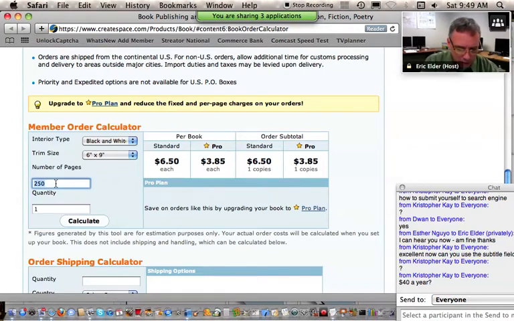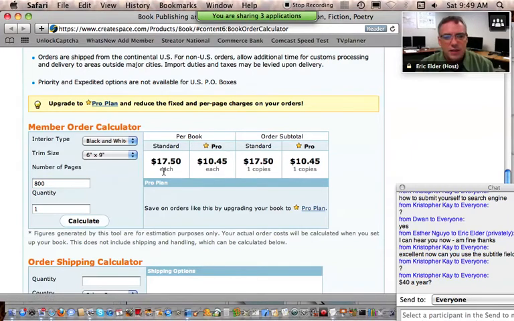Let me go back. If your book is 800 pages, this is the large one. We'll calculate that. Looks like the standard price is $17.50 each, or the pro price that we were paying for our big book was $10.45. So it's pretty amazing for a big book like that.